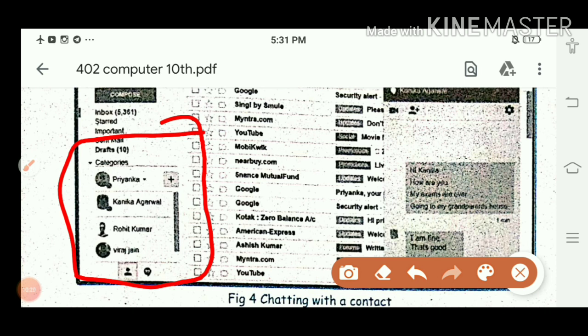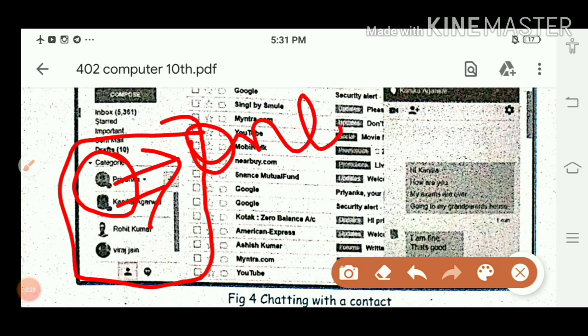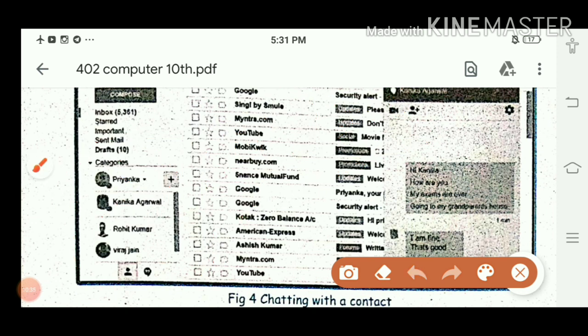Here you have seen a few green circles, and this green circle represents that they are online. So this green circle represents that these two participants are online. The list is available on the left hand side.